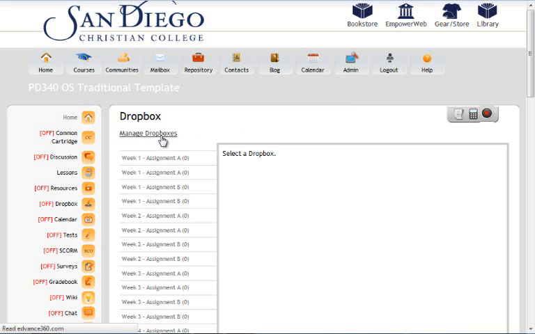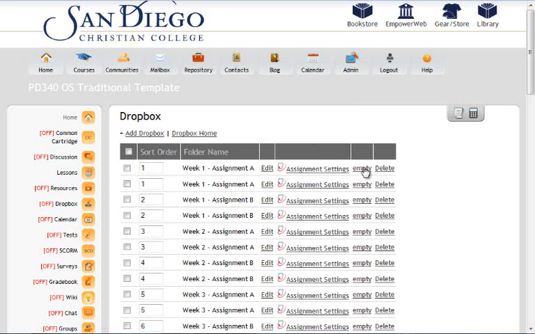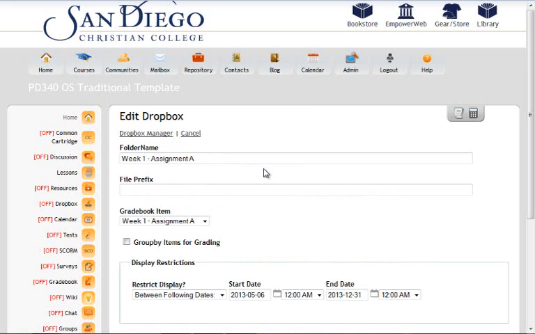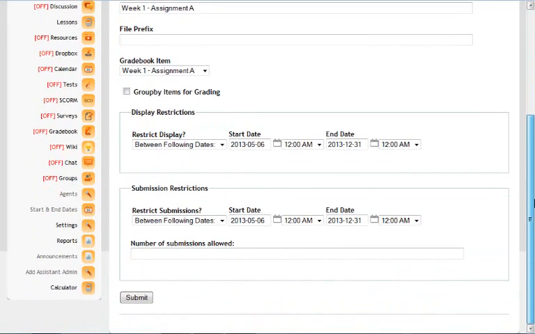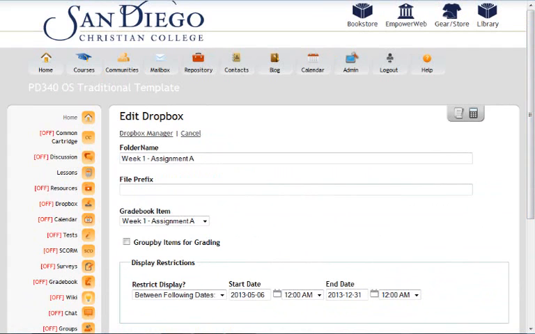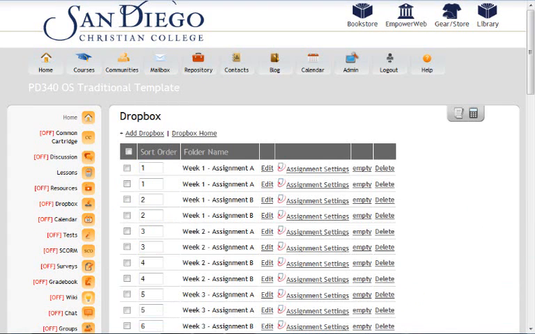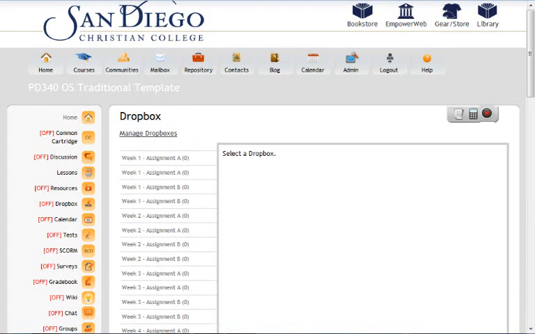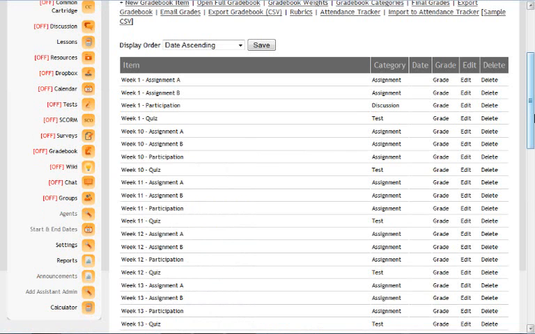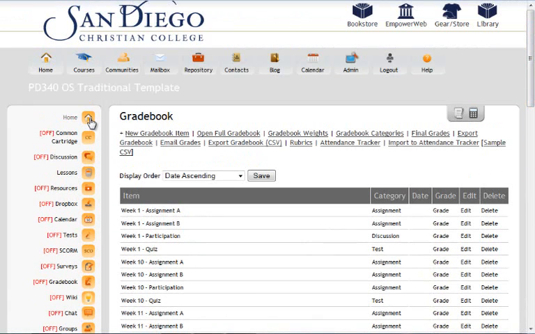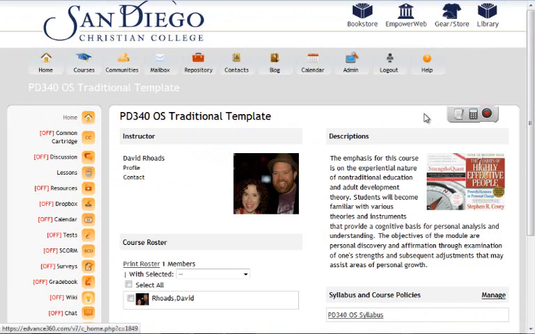You want to go in through Manage Dropboxes, and you can edit every single Dropbox and delete it and redo the order, whatever you'd like to do. I would suggest that you click on Edit, go back in here, change the name of the assignment to whatever you changed it to, and go to the bottom and click Submit, and it'll save that. So that's the basics of using this particular template. I would highly recommend that you use this. It will save you a lot of time because everything is connected still.